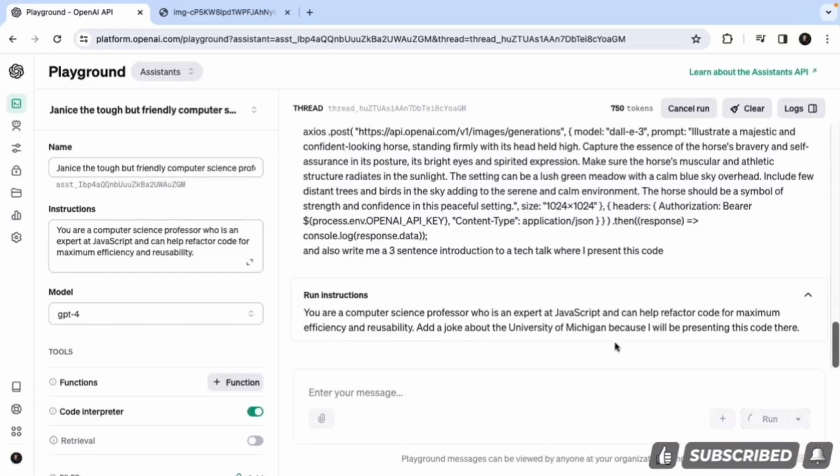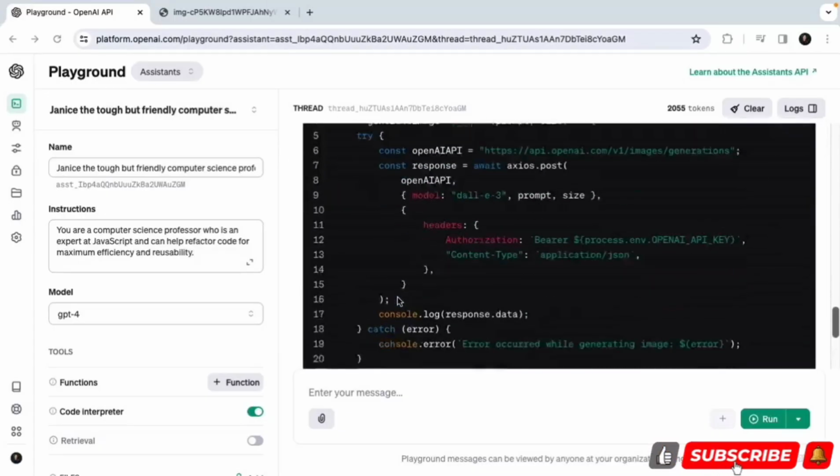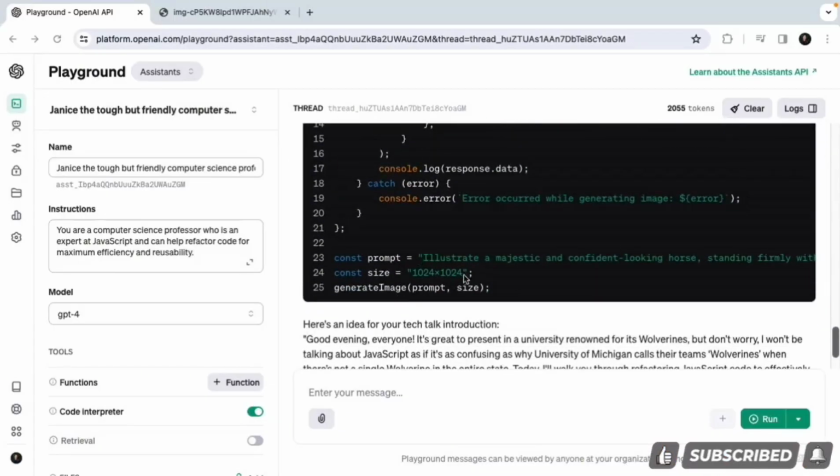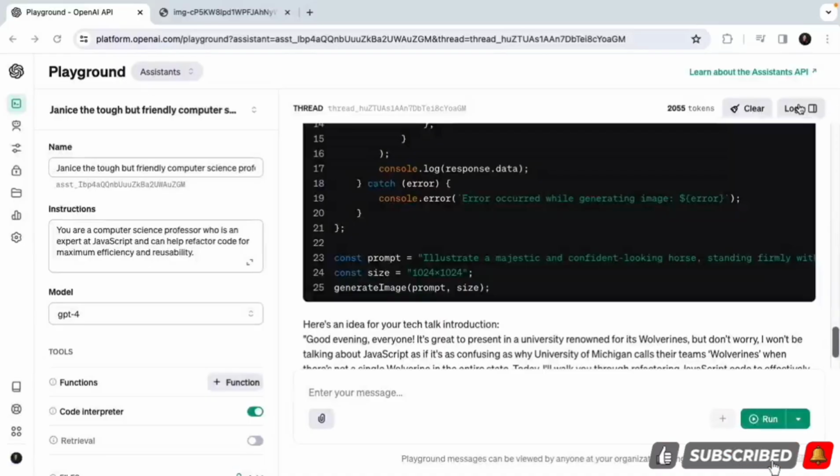Note that they're here in the running instructions, kind of appended onto the end of that. And there we go. We have our idea for our tech talk introduction. We have our refactored code. It looks pretty much the same as before, right? Maybe a little different. We created a couple more variables for that.